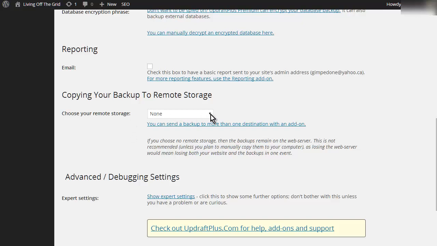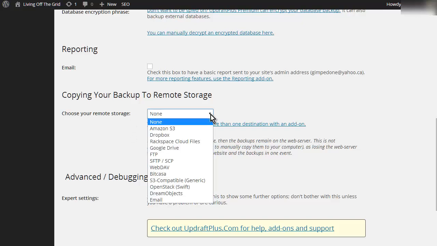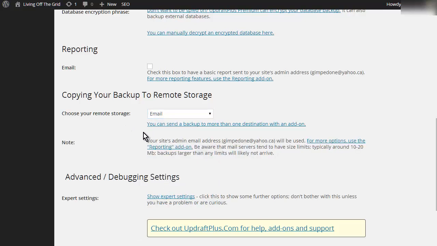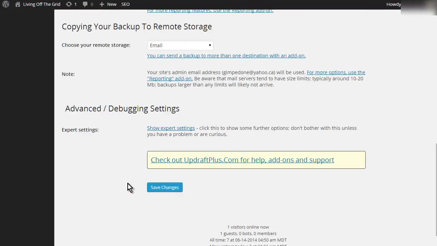Okay, now here's remote storage. Now this is where you decide where your backup's going to go. So you can back it straight to Amazon S3, to your Dropbox, Rackspace, Google Drive, FTP, SFTP, SCP, WebDAV, Bitcase, all of this stuff. But I'm just going to do it to email. Okay, and it's going to send it to your admin email. So you could put a filter in there and just deal with them once they get there if you want to do that. Okay, let's save the changes.